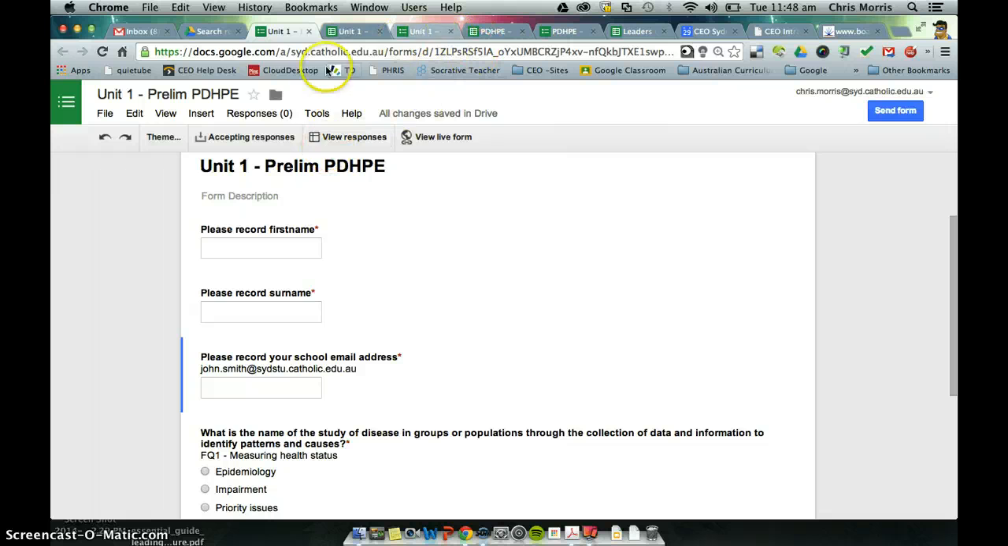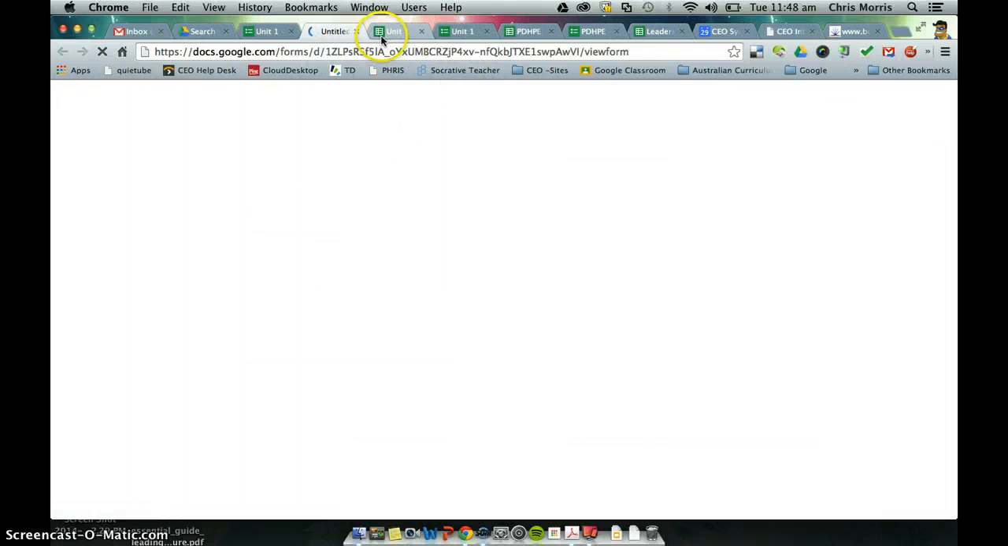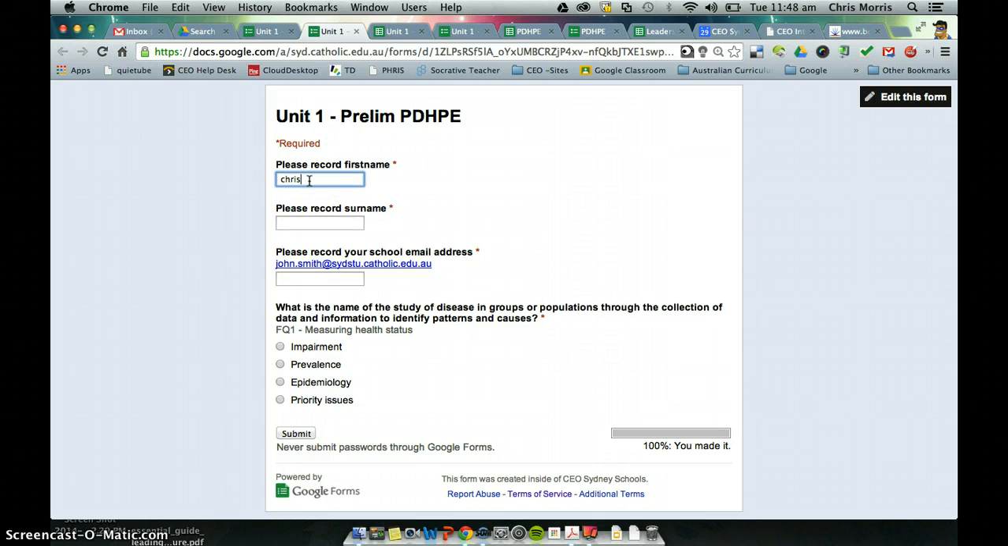So at this point, we're going to go to the live form. And so here's me filling it out. So Chris Morris, I'm just going to put in my address just to show you what that looks like at the moment. Okay, and what is the name of the study of disease in groups of populations through the collection of data and information to identify patterns and cause? I would say that would be prevalence. It would be epidemiology. Of course it is. Right, so I hit submit.